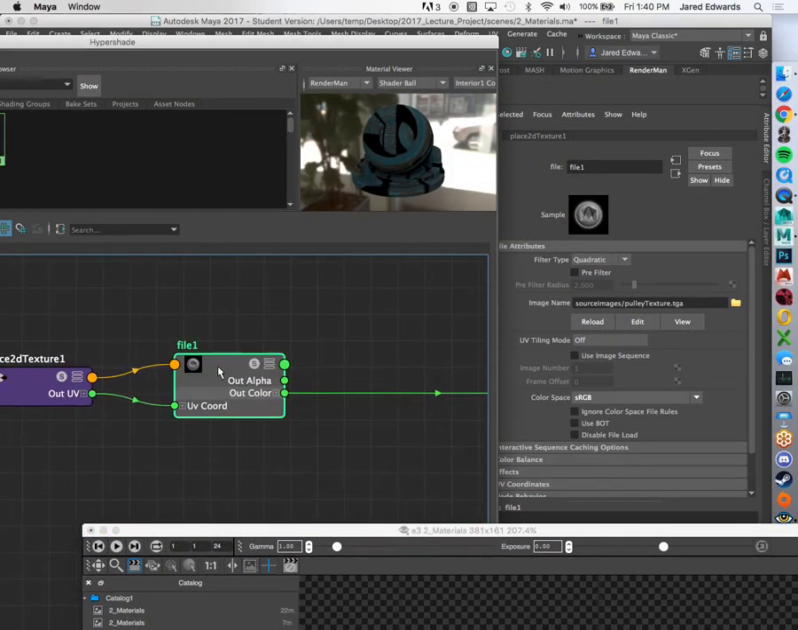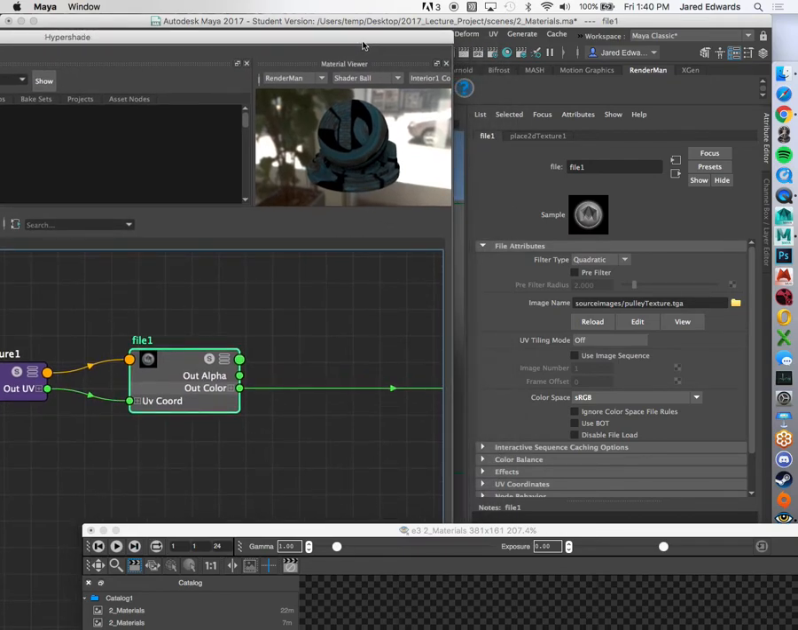Now, there are a couple of things that we want to do to the file node. And I'd maybe make a note of this because there's one set of attributes that we need to add to every file node to be able to change color space. This is a little more complicated because we didn't really talk about it much with you guys, because RenderMan doesn't really have the same problems that Mental Ray used to have.